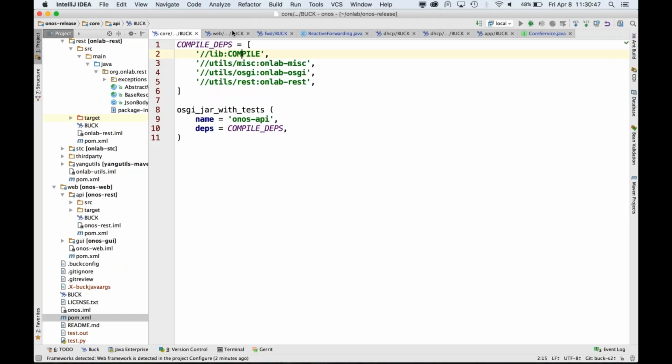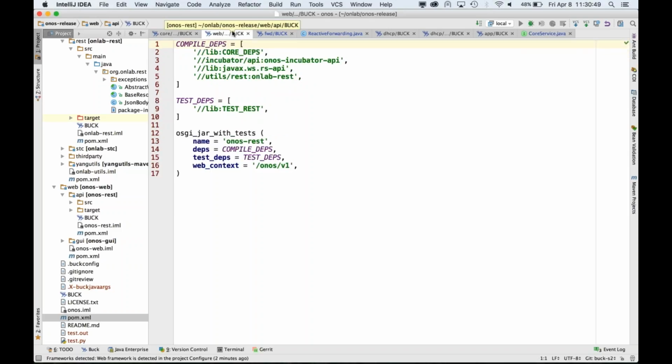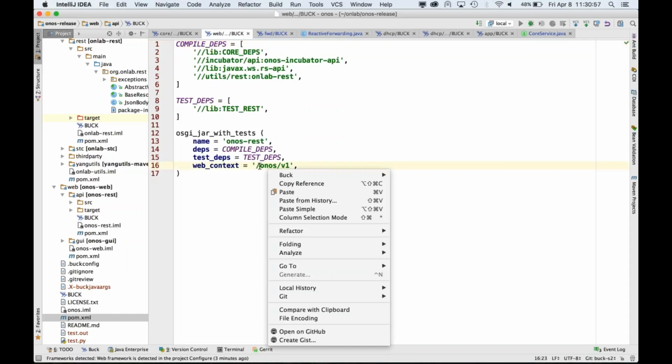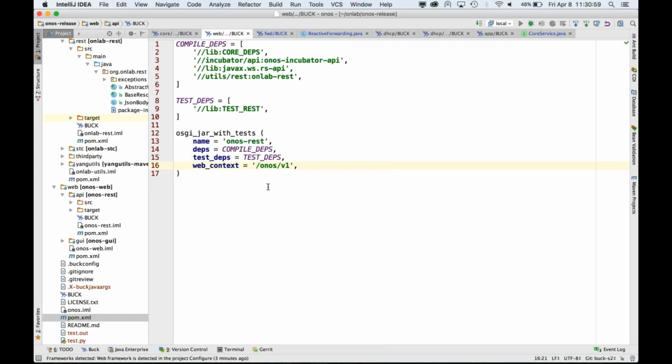If we wanted to look at another rule, like the REST API, for example, it has some different dependencies. It also has special test time dependencies, and it has a web context because it shows up in the UI, or rather via the Jetty server. So these are what the rules are going to look like in the Buck files. Instead of editing a POM file, you'll edit a Buck file.